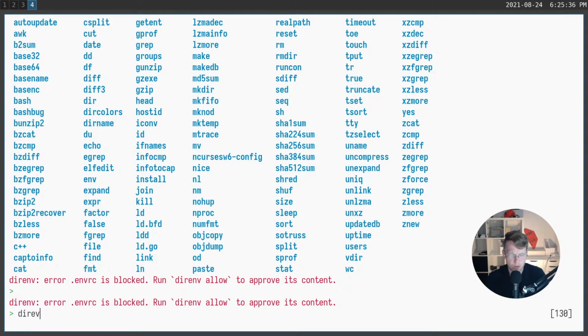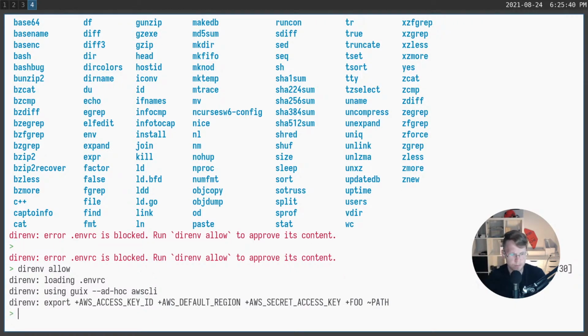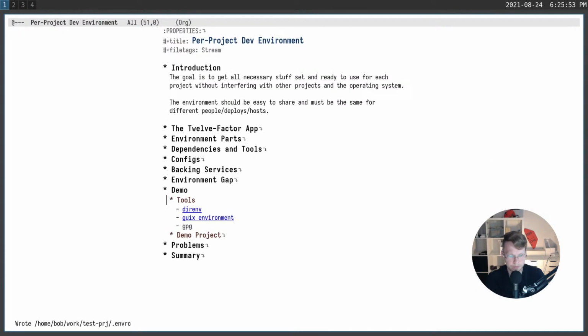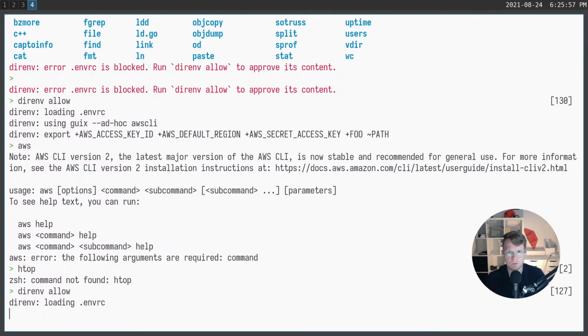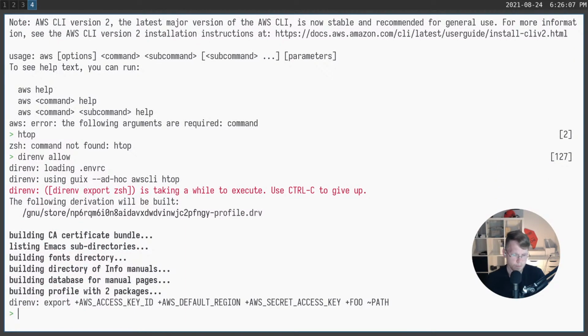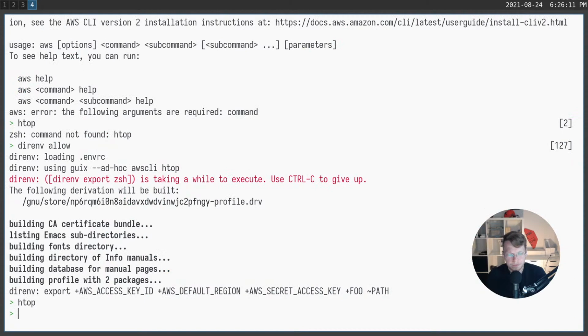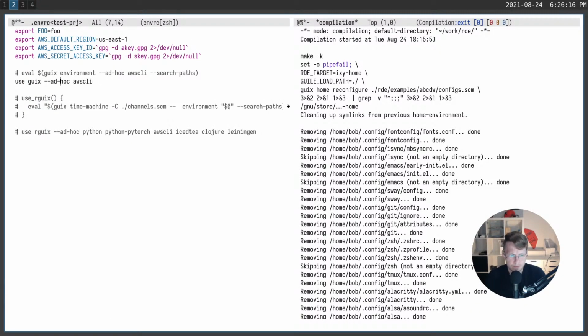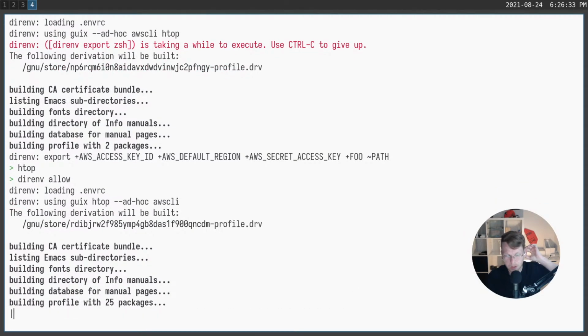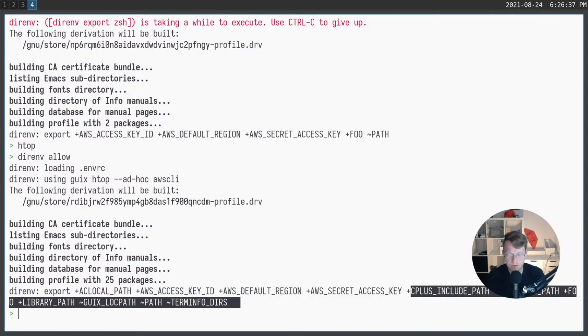And now let's check that it works. We need to allow one more time and see that the PATH variable was updated, and now I have AWS available, but htop is not available. Let's add htop here, and one more time direnv allow. Nice, htop is available here too. Cool. And if you want to have not htop itself, but all its building dependencies, we have to specify it before the ad-hoc flag. And here we should see that the variables exported will be all the necessary variables for building htop.